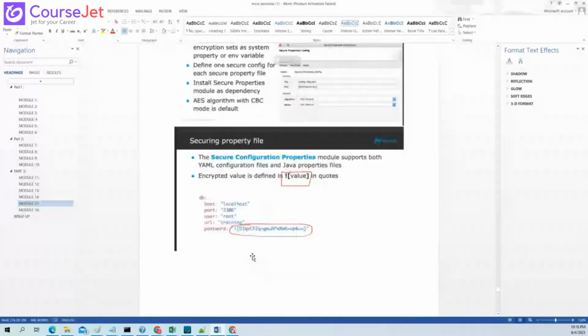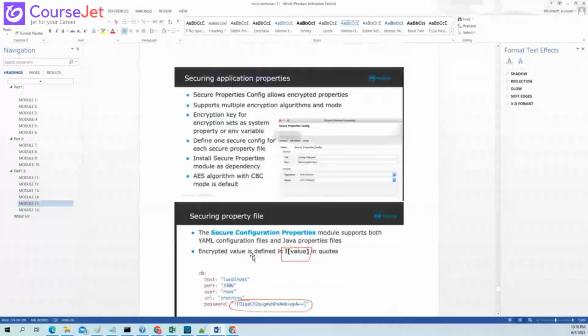So secure properties. You are aware of secure properties, right? Yes. Perfect, so this slide will be easy to go through. Secure properties config allows the encrypted value properties. It supports multiple encryption algorithms and modes. The encryption key is set as a system property or environment variable. That means application.key, runtime.key, or encryption.key, whatever name you want to provide.